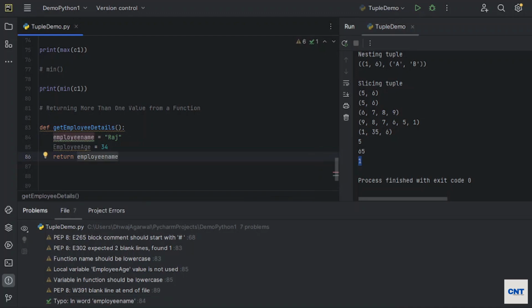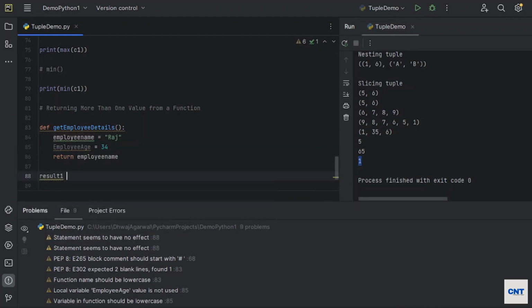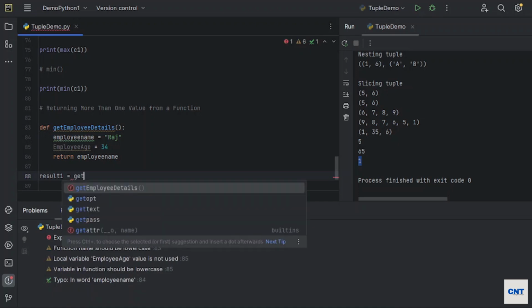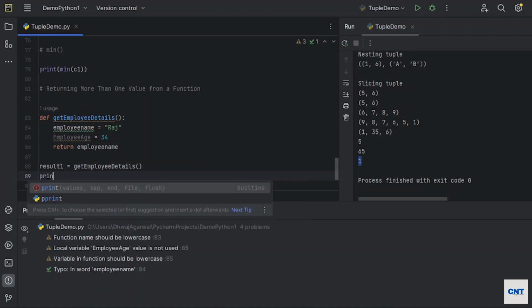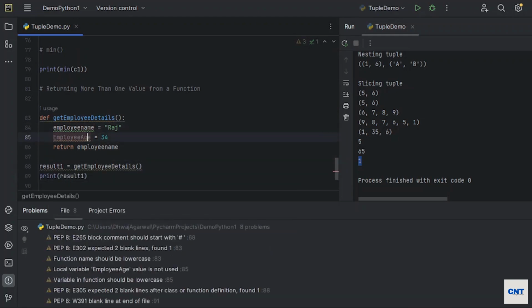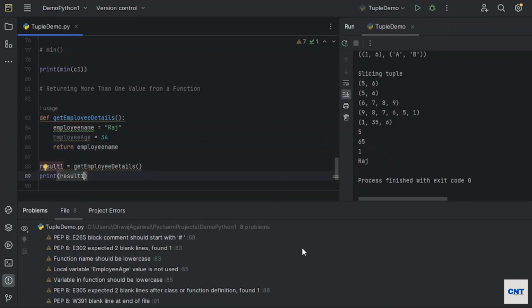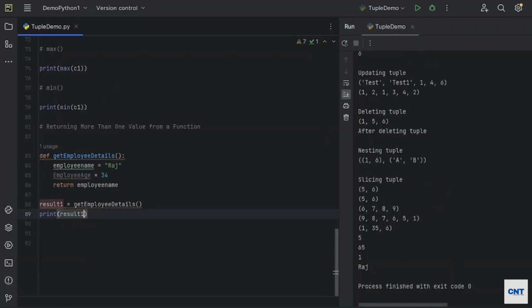So we are returning the employee name as result 1. Then we call get_employee_details and print result 1. What it will do is return only the employee name, because we are returning the employee name from here. Let's run the program. Raj is printed because we have returned the employee name. What if we want to return the employee age as well from this method? This is the problem now.